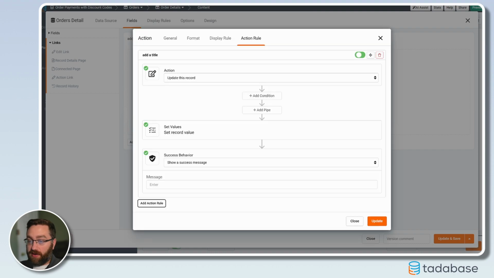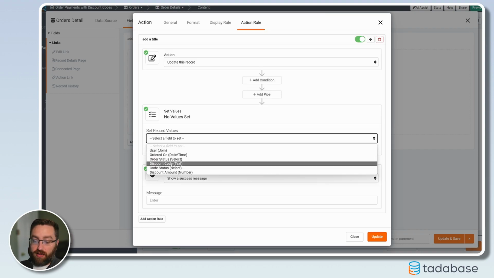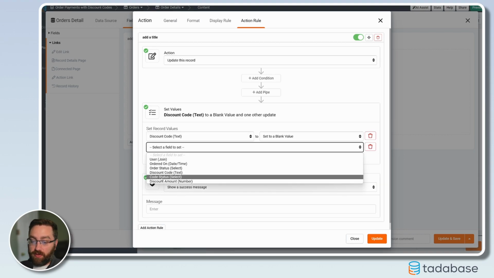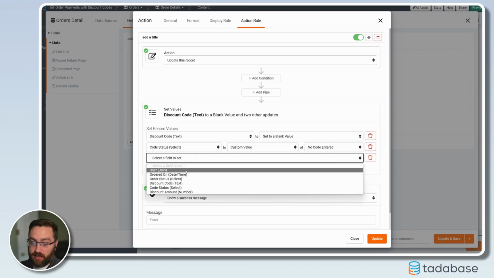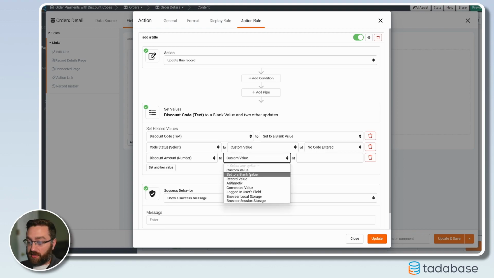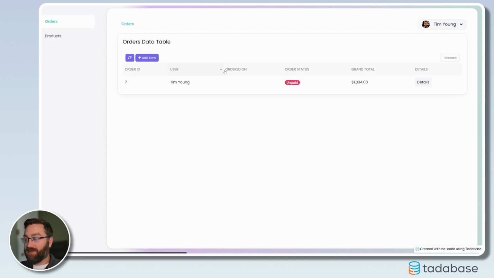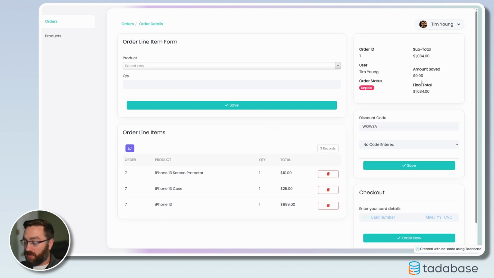Then we're going to add our action rule to return fields to a blank value. So we'll say discount code goes to blank value, code status goes to no code entered, and discount amount goes back to a blank value. All right, now, like I said, I need this because I want to actually remove the code and try this again. So I'm going to remove that code.